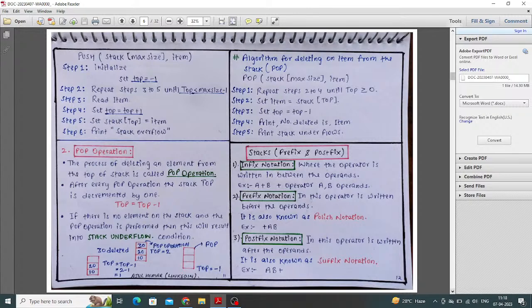Pop operation is the process of deleting an element from the top of a stack. After every pop operation, the stack top is decremented by 1, that is top equal to top minus 1, sorry. If there is no element on the stack and the pop operation is performed, this will result in the stack underflow condition.